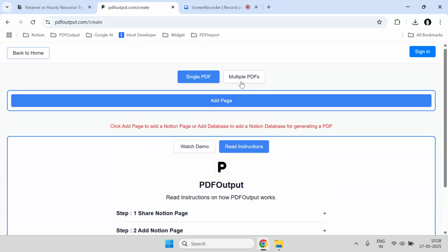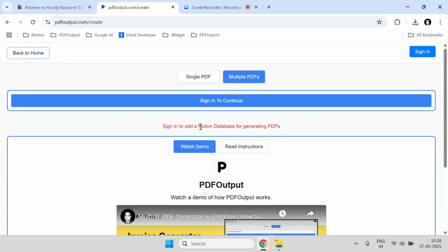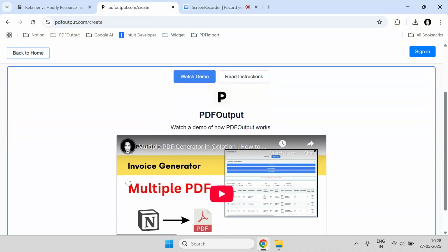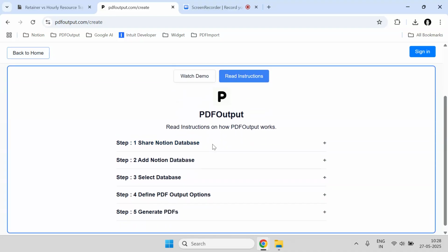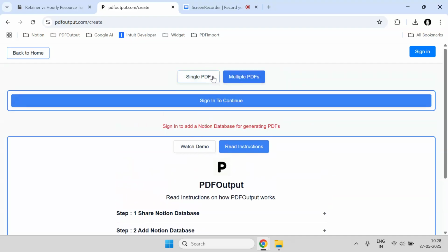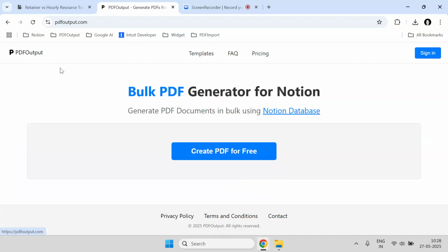Okay, then there is multiple PDF mode. So this helps you generate more than one document utilizing a Notion database. There is also a video attached for the same, and then there are read instructions for the same purpose. So you have both these options available, and you can choose between both options or whatever you wish to do. This is quite a handy tool for your use case, and you can definitely generate documents utilizing a Notion database.